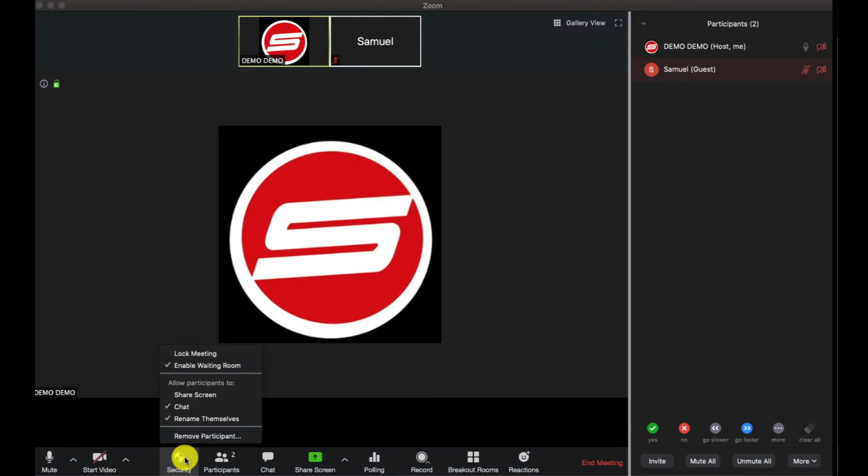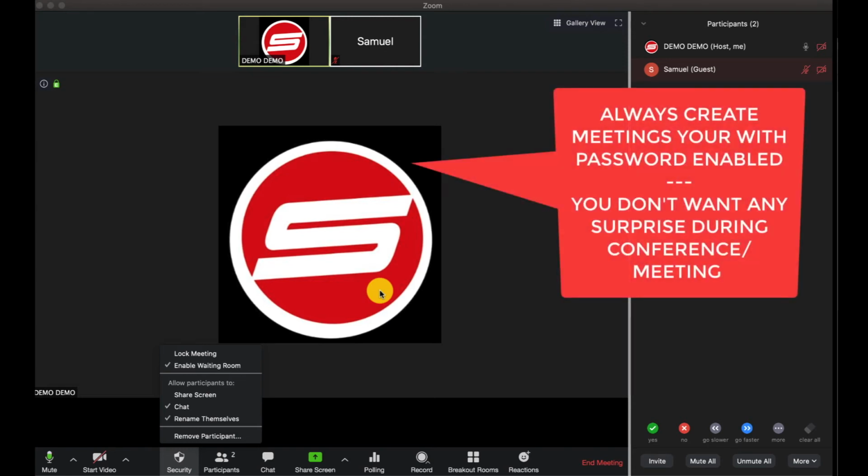That's why you should always enable a password when scheduling your meeting, because some people can randomly enter a 6 or 7 digit number and jump into a Zoom meeting. That's why the password is essential to be enabled when scheduling a meeting.